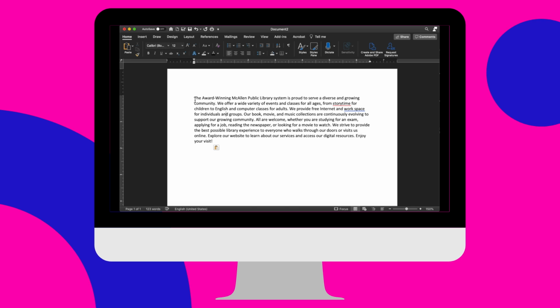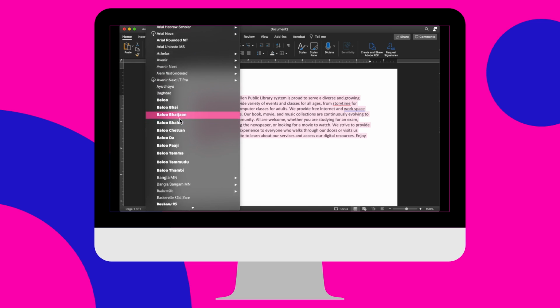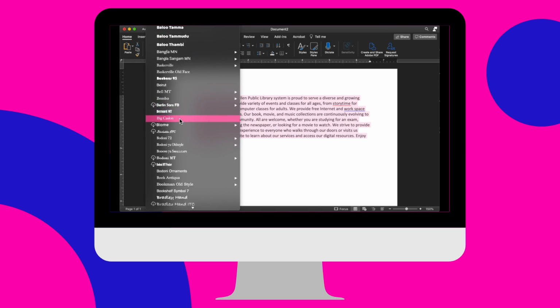Anything that you want to change, you have to have highlighted first. So let's say you want to change the font of this whole paragraph. You highlight the whole paragraph, and then up here where it says Calibri Body, that's the font. You click on the little arrow, and you'll see all of the font options. Times New Roman is a very traditional font, but there are hundreds of fonts here that you can choose from.